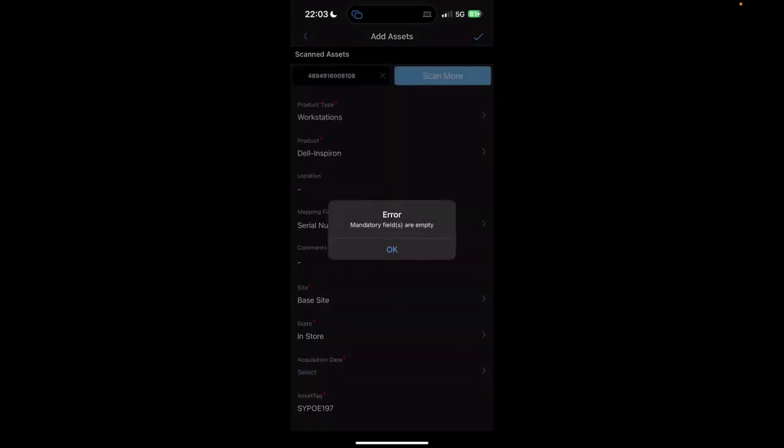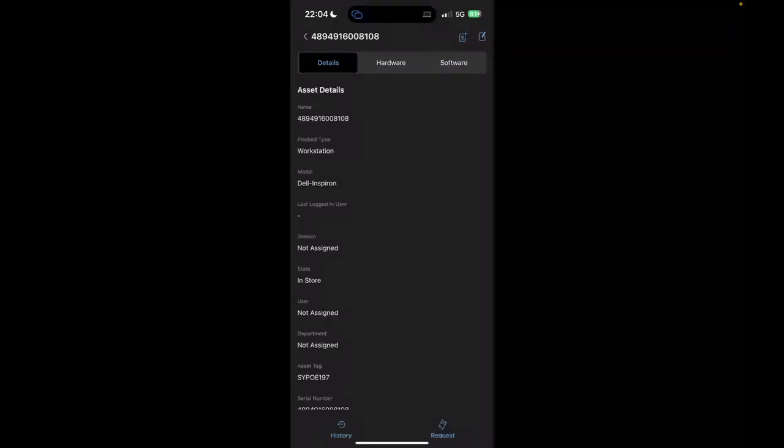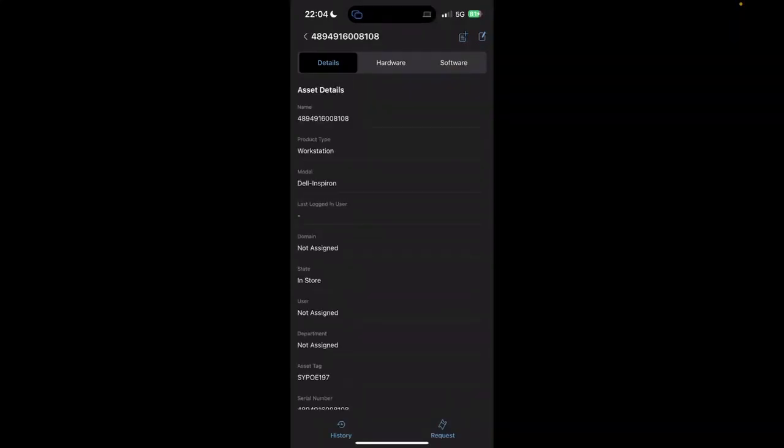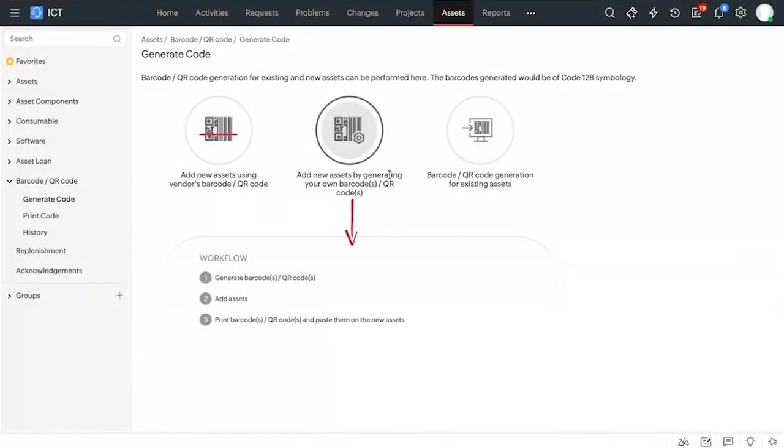When I click on add, I just need to ensure that a few mandatory fields are populated over here for audit reference. And once I click on save, the latest asset detail will be added over here, right? Clicking on the details will open the entire asset detail which I've just added, and the same information can be tracked in your ServiceDesk Plus web application as well. Through the web app, just like you did on the mobile application, you can also click on this particular option to generate your own barcodes or add a new asset using the vendor's barcode.